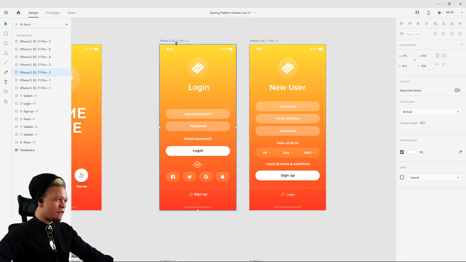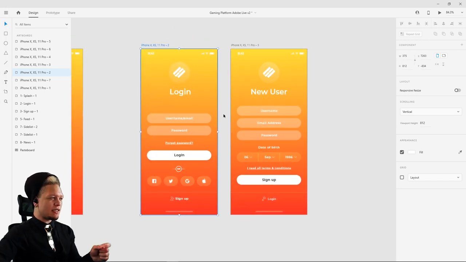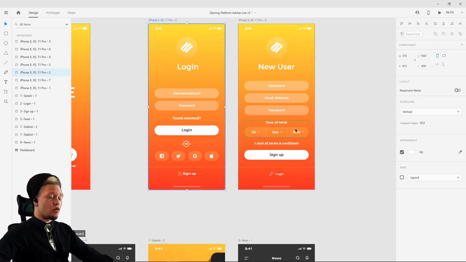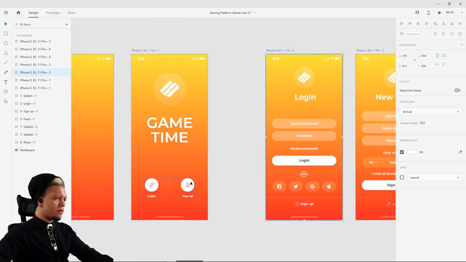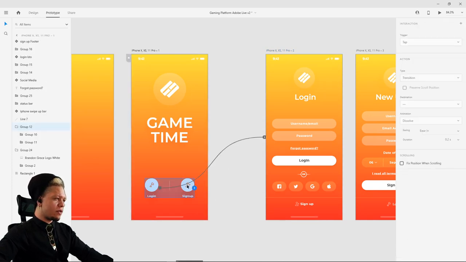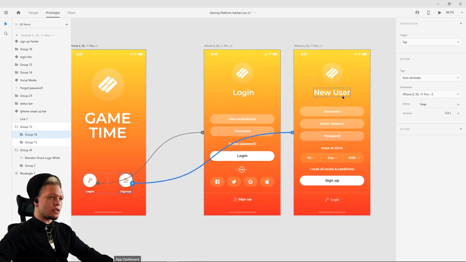All right, so we have pretty much this screen. Now it's pretty similar to what we're gonna have to do for the new user screen, except there's one more input field. Well, really two. So now we're gonna go back to this screen. If we decide to sign up, we're gonna go back to prototype, click on this sign up component here, and drag this on over to new user.